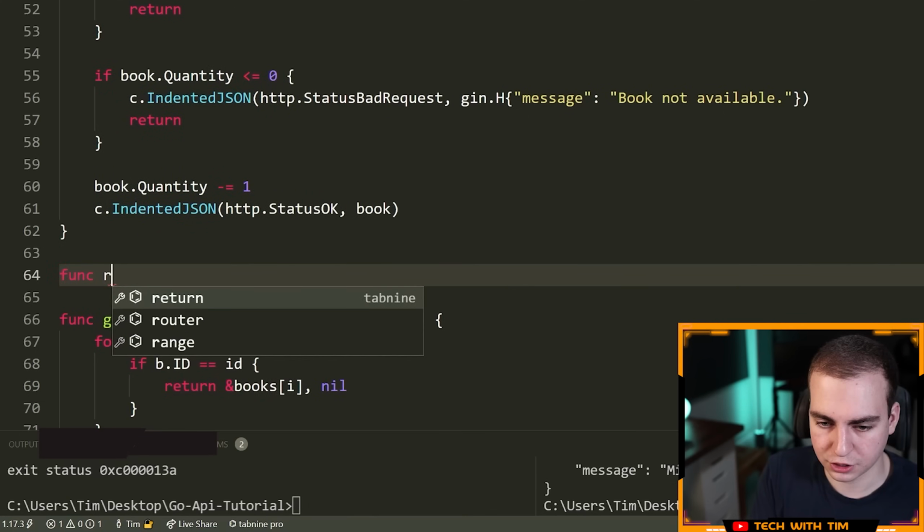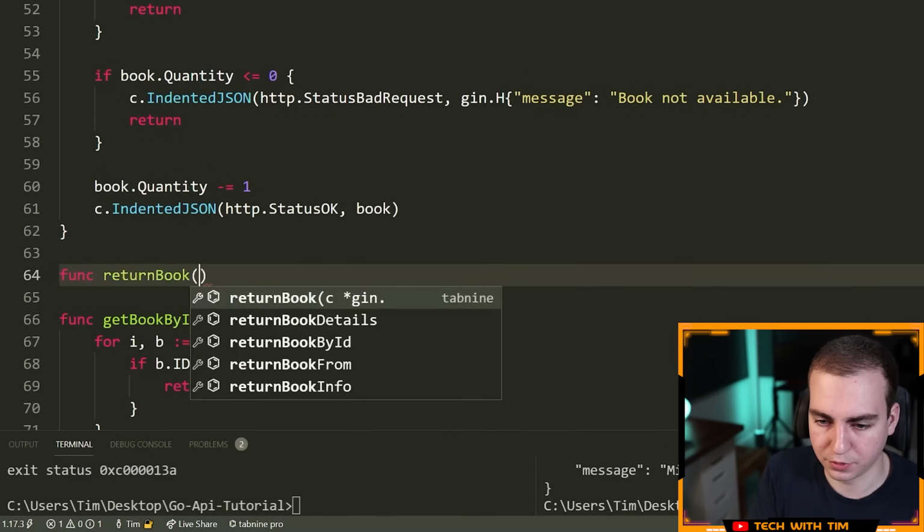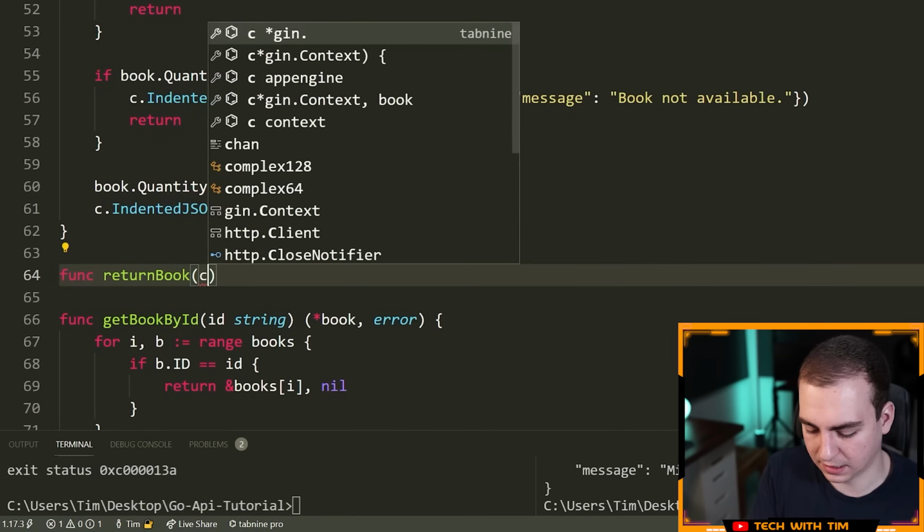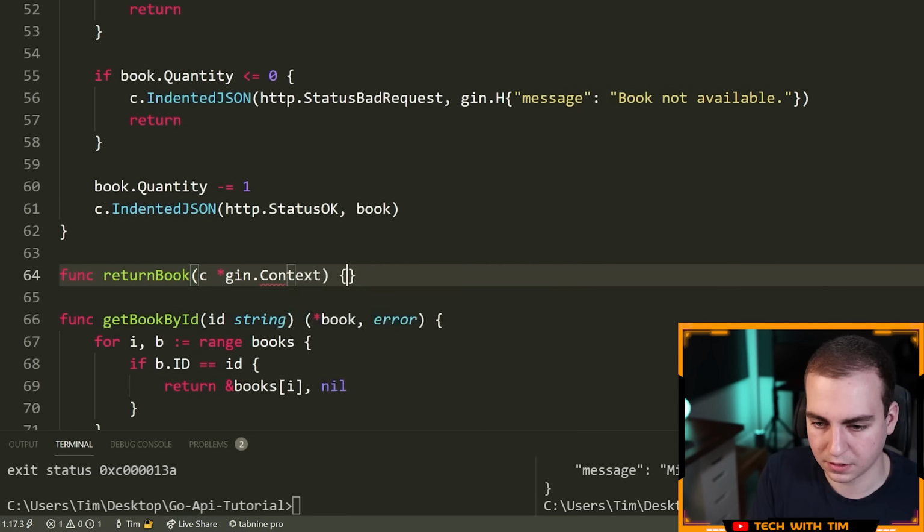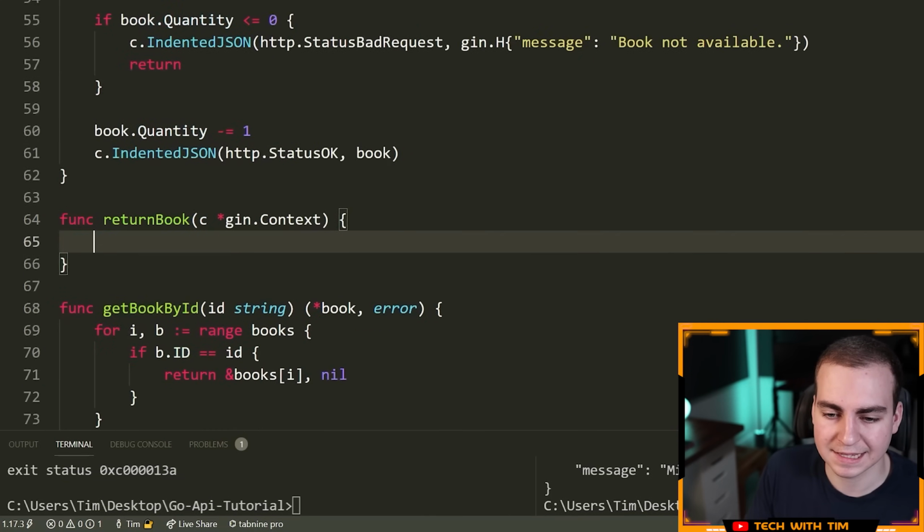So let's go function, returnBook. Okay, this is going to take in our context, so gin.Context. Let's look for the query parameter for the ID that they're going to be returning. Or, yeah, I guess we'll just do it as a query parameter. We'll let them return by just saying the ID of the book they want to return. So we'll do what we did before.